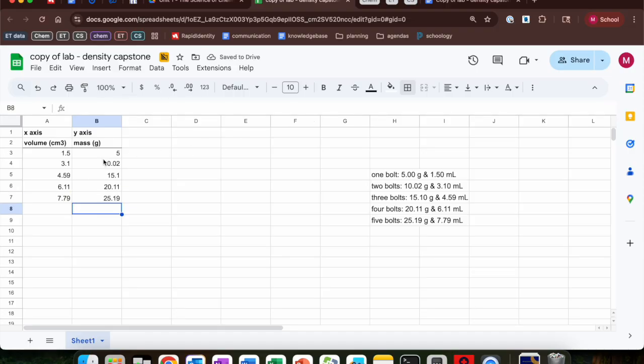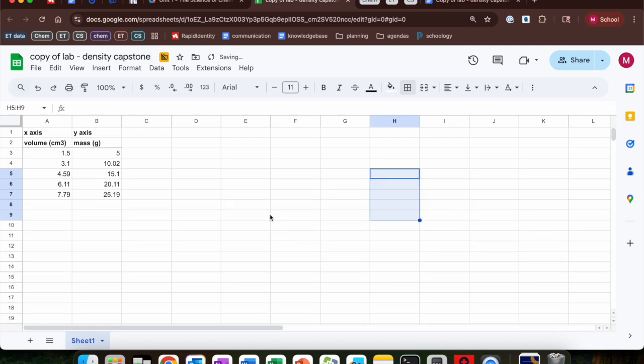Again, I did not type units into these boxes. These should only be numbers. Okay, well now I don't need this anymore because I've copied that over correctly, so I'm going to delete that.